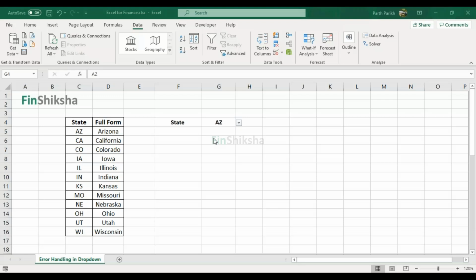In this particular video, we are going to understand how to do error handling when we are creating a drop-down. Now, if you have not watched how to create a drop-down, then we have a separate video. The link is in the description section. You can watch that video first and then come back to this video. If you know how to create a drop-down, then you can continue watching.